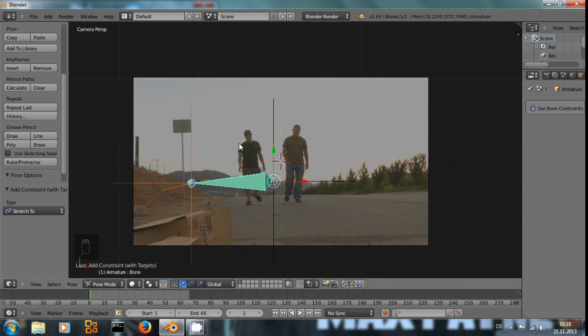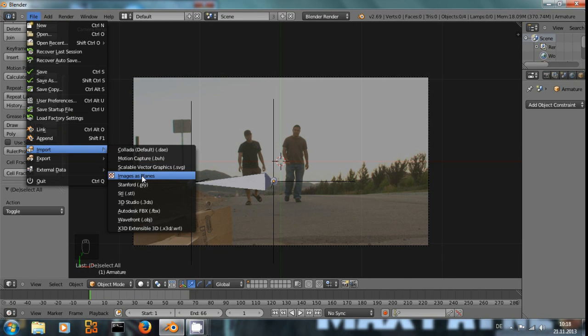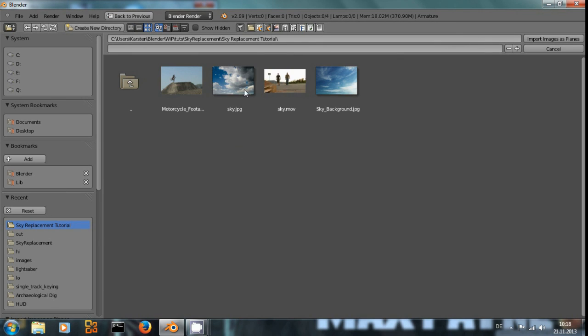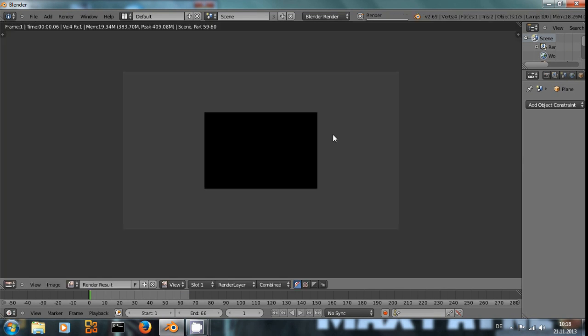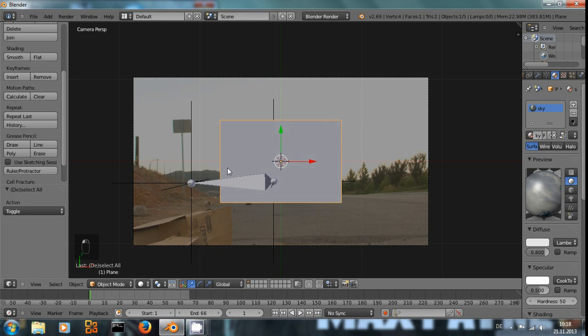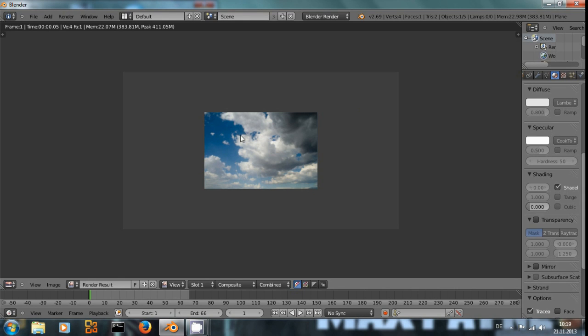Now it's time to get our image plane. Go back to object mode, File, use the Import Images as Planes add-on. I want to use this one. And if I give it a quick render now, we just see a black box. That's because I have forgotten to change the material of our plane with the sky image to shadeless. And now with the shadeless material we can see, it works pretty nicely.